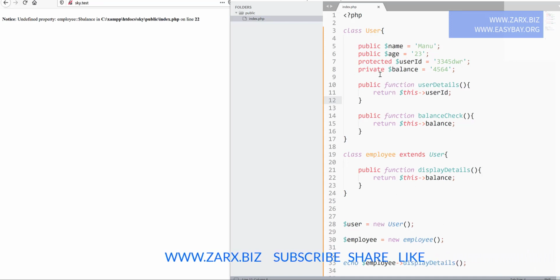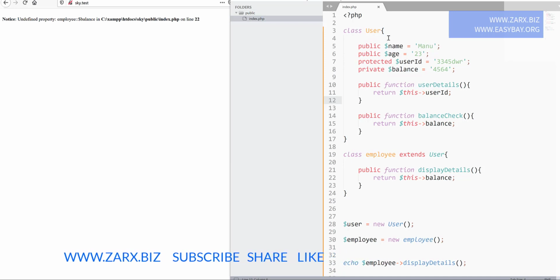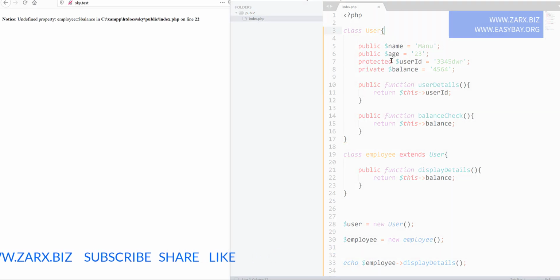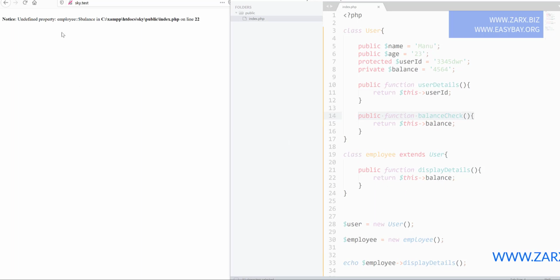So private, as I told you already, we can use only inside the main class. So we cannot call this private variable outside the class, and we cannot call it in the child class as well. We can only call it inside the main class. So we can use it here inside this function, that's not a problem, but we cannot use it here. So it is going to say that it is undefined. It is private for this particular class only.